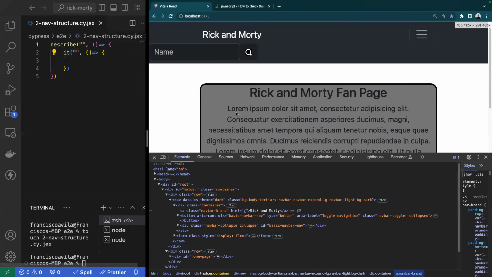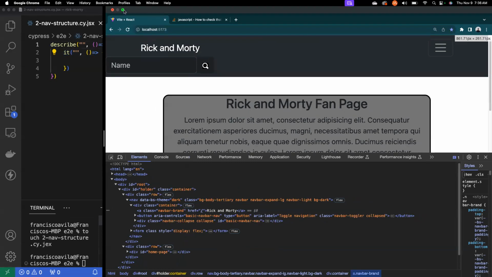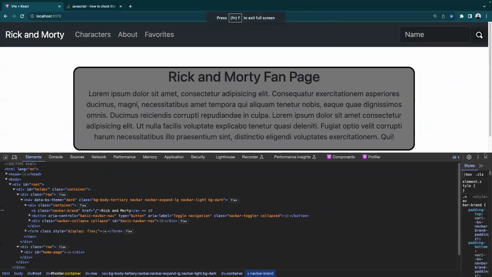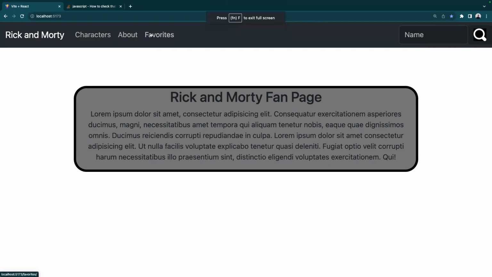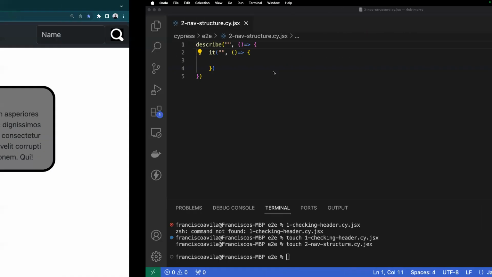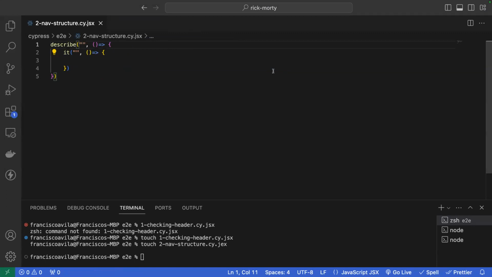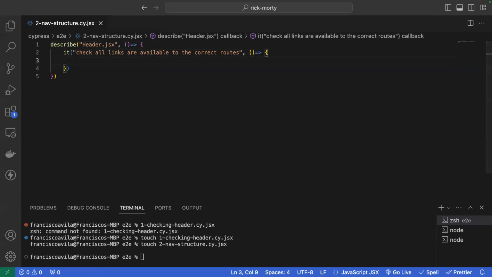Well, I know that as I work through my Rick and Morty API, and maybe I want to make this full screen, I should have these links for characters, about, and favorites. So I want to make sure that all 3 of them exist. So I'm going to say this is happening within header JSX. And what I want this to do is I want to check all links are available to the correct routes. All right.